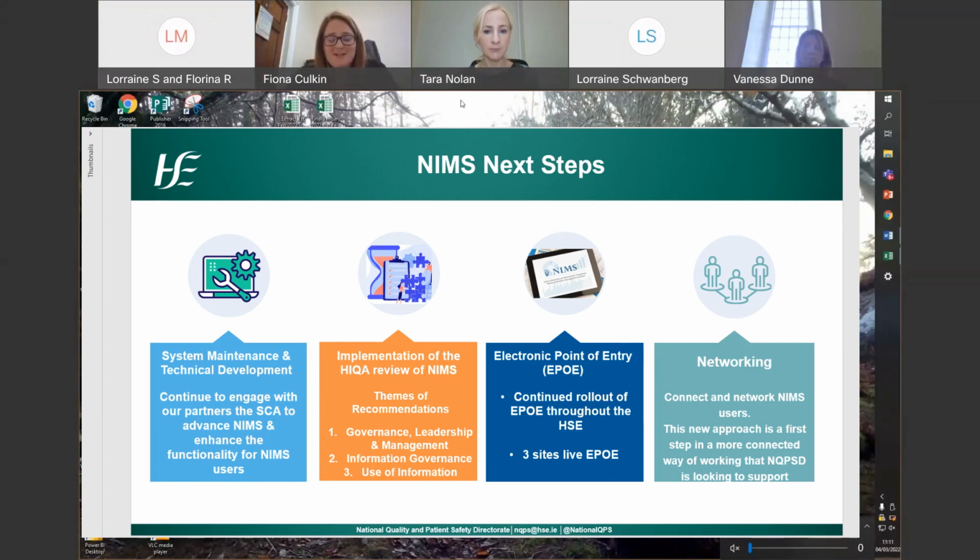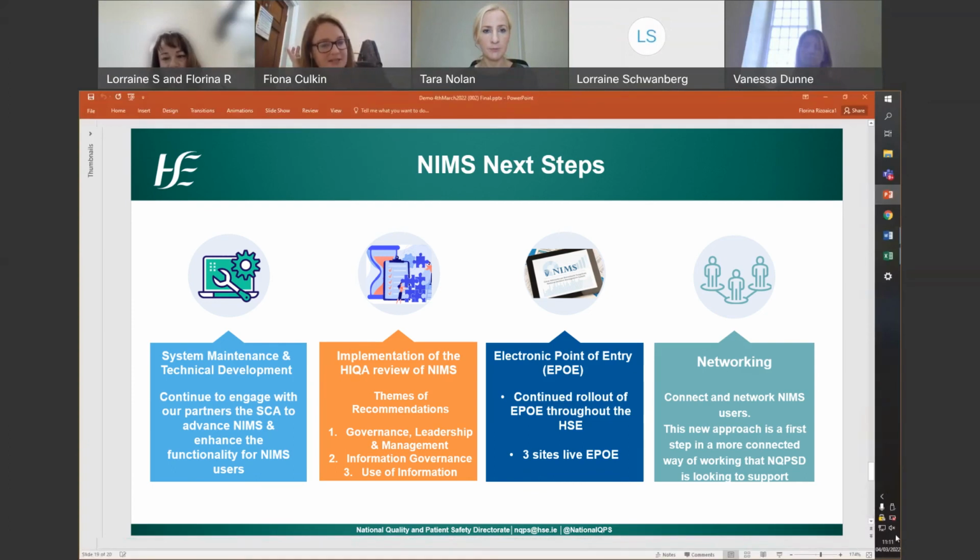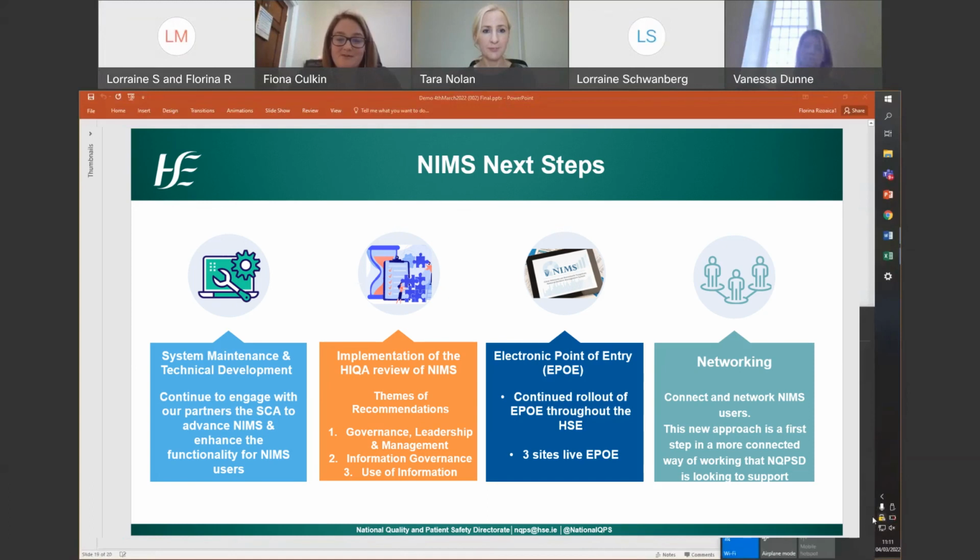Another key piece of work that Lorraine mentioned at the beginning of the presentation was around electronic point of entry and the continued rollout of electronic point of entry through the HSE. And again, to just touch on that very briefly, for those of you who may not know what electronic point of entry is, it is essentially removing the functionality of having to use paper-based incident reporting and bringing it onto NIMS and doing an electronic point of entry. To date, we have 3 sites that have gone live with electronic point of entry. Should you or your site have any interest in electronic point of entry, we would love to hear from you, so you can drop us an email at nims@hse.ie.